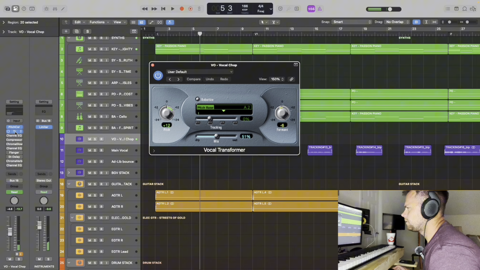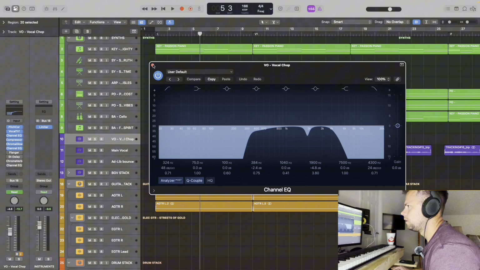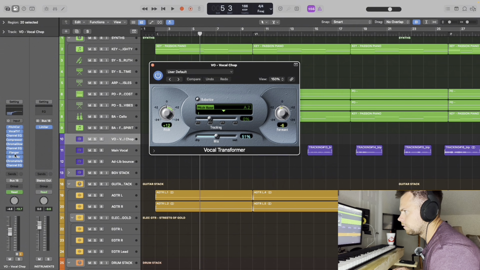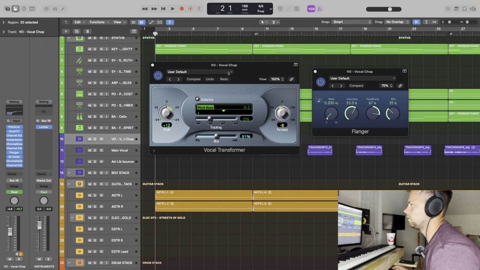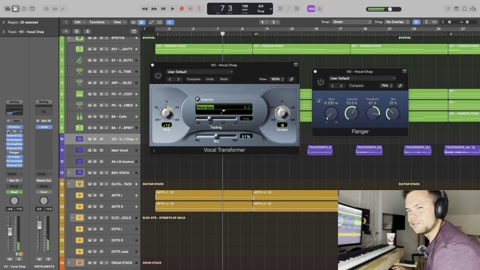Then the main sauce of this is Vocal Transformer on these settings, and then EQ, compression, saturation, filtering, EQ, right? Yep. And then flanger. The Vocal Transformer and the flanger, these are the two main things that give it the most character. Without that, it just sounds kind of boring.